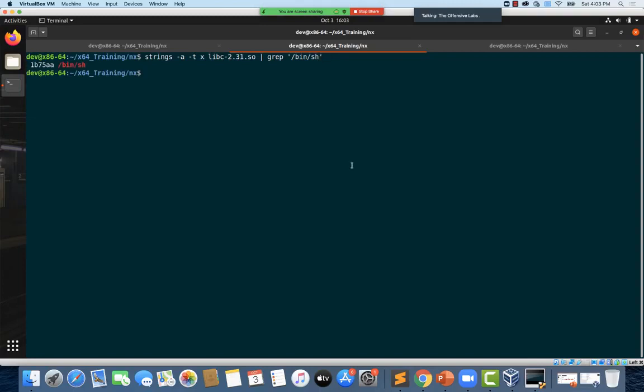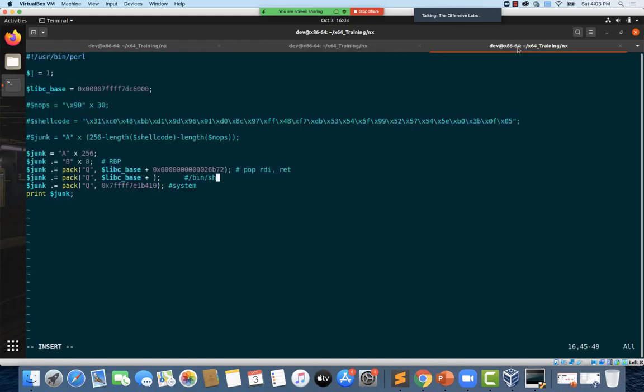Hit enter. Look at that. This is the offset to binsh within the libc library. So once again, we will have to add it to the base address of libc. That's the reason why I have already created this entry here, where I'm just going to use libc_base plus this value.